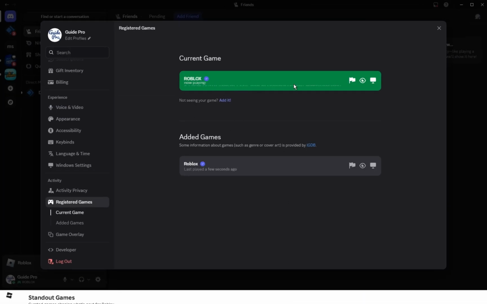Once it appears, make sure the overlay detection icon is enabled. If the icon is disabled, just click on it to turn it on. Now, if your game still doesn't appear, click on Add It and manually select your game from the list.